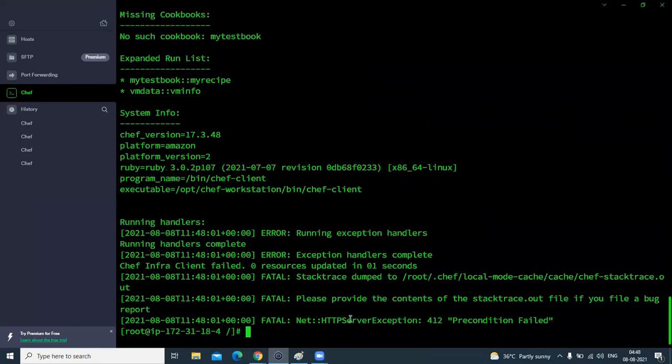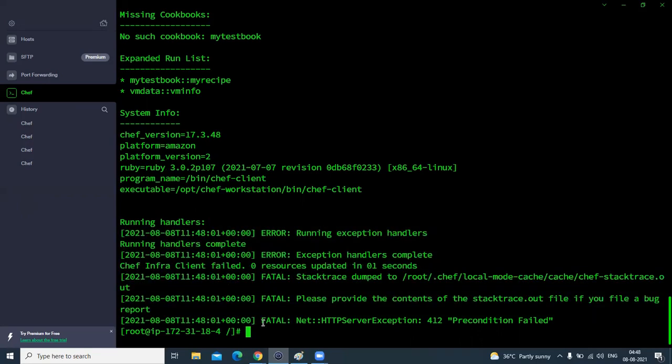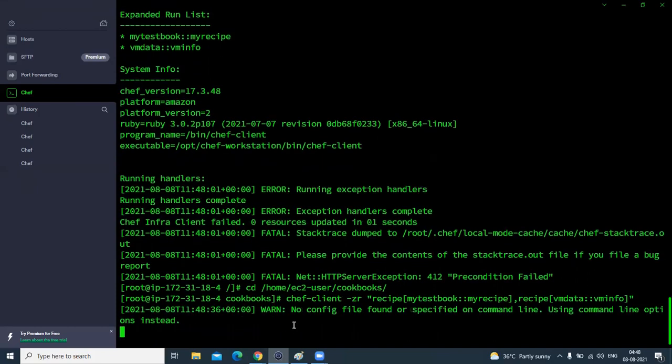Okay, let's make changes into the recipe and run this command again. Sorry, this is an error because we need to always run chef recipes in the cookbooks directory. So let's go to the home directory, ec2-user and cookbooks. We need to run our recipe or commands here. That's why the error is coming. Hit enter. So now it's running.